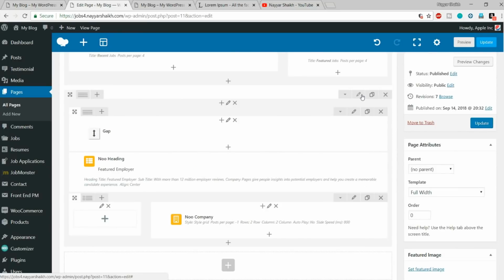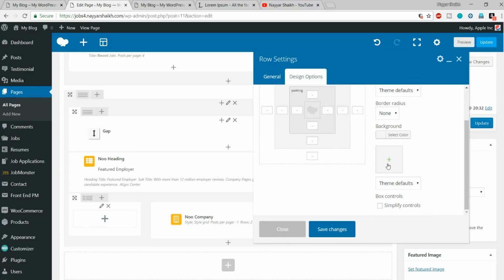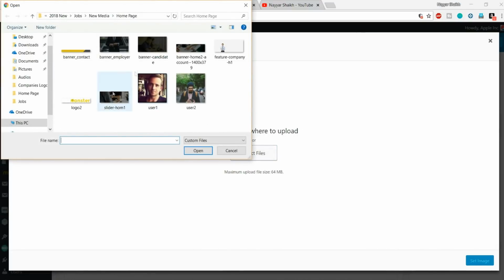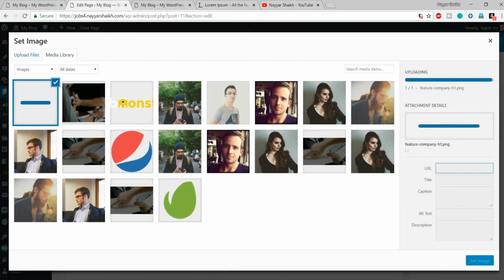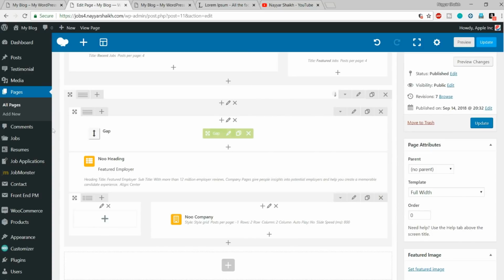So select the main row, click on this pencil button, go to design option and click on this plus button, upload the photo whatever you like. Okay, we will be using this one, featured company H1. Click on open, click on set image, and instead of theme defaults select cover. Click on save changes, I guess. Yeah, that is it, I guess.